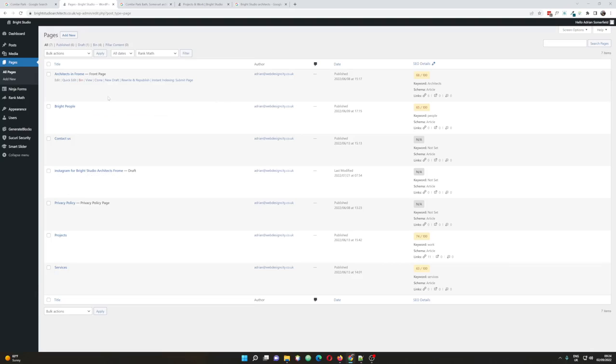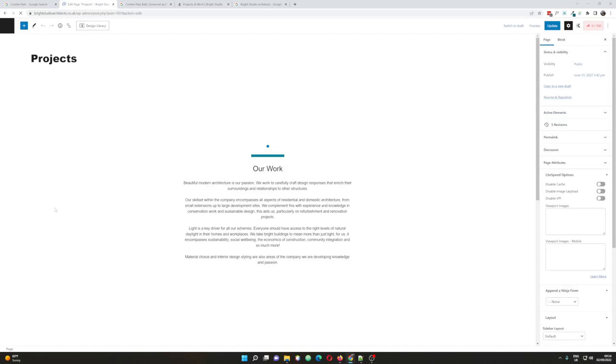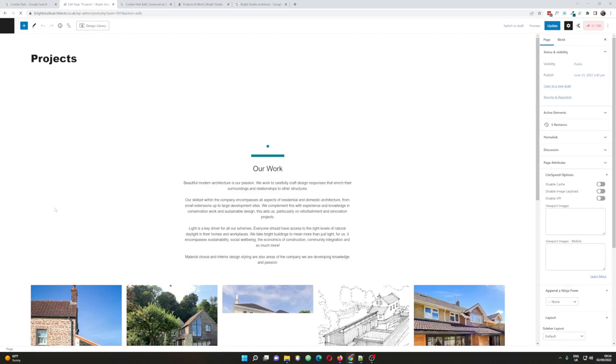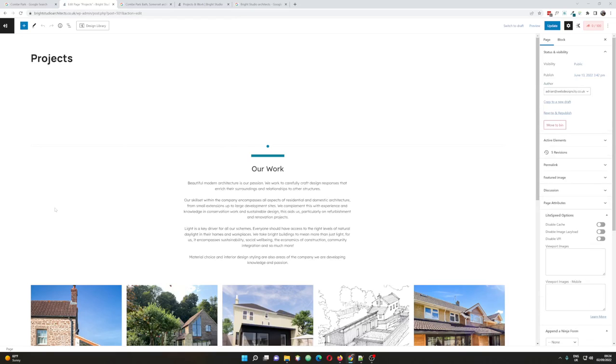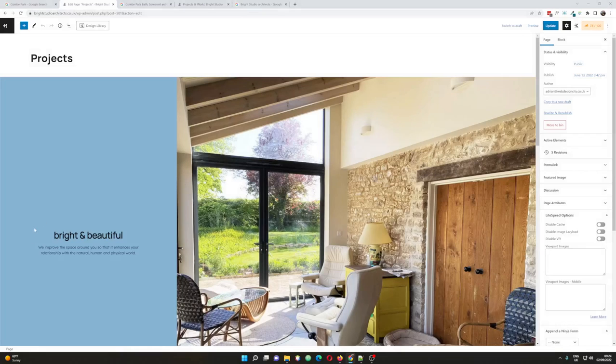If I go to your projects page, there are several ways of pulling projects in. Because of the particular style that you guys wanted, I couldn't do it in the traditional way. So what I did was I built it like a gallery, and then you can click the gallery to take you to individual projects.